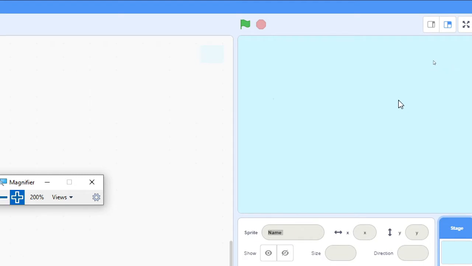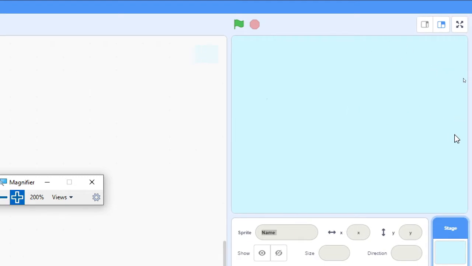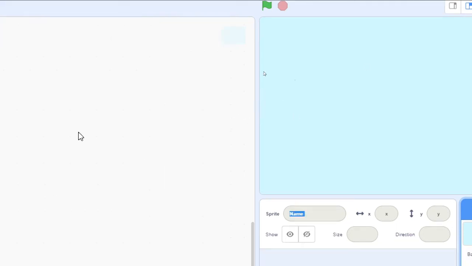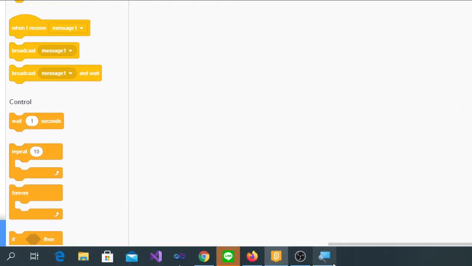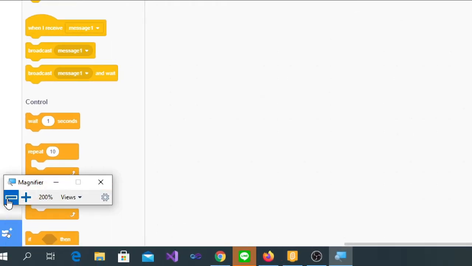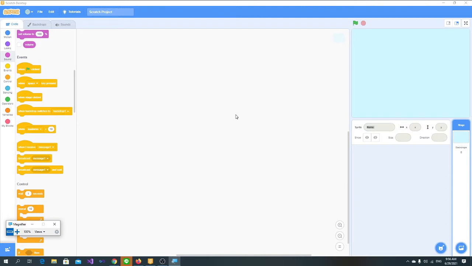Today, I'm just going to be teaching you some simple movements that you can do while using the Scratch program. These are very easy and simple movements: moving forward, moving back, up and down.